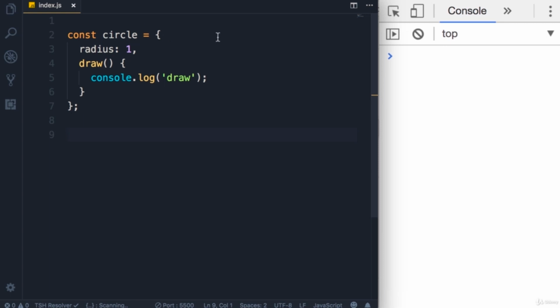So here we have this circle object with the radius property and the draw method. Earlier in the course, you learned how to use the for in and for of loops to iterate over the properties in an object. So in this lecture, I'm going to review this one more time to make sure you fully understand how everything works.